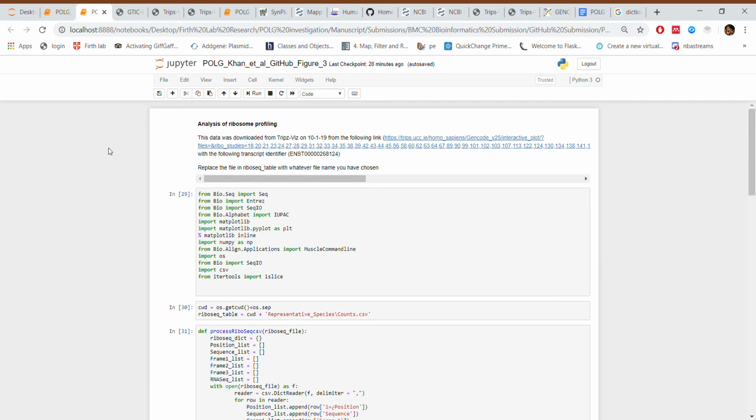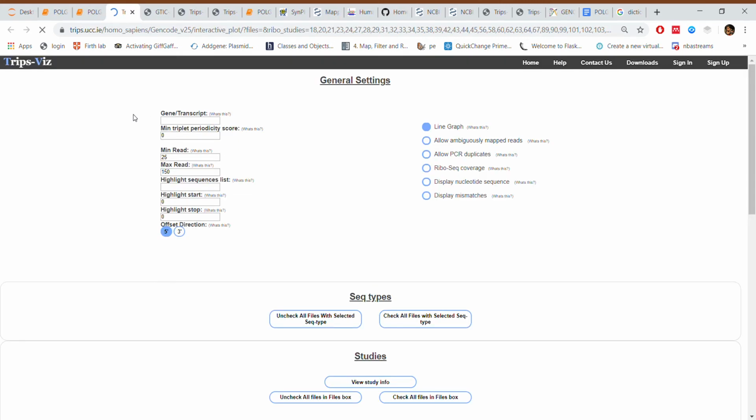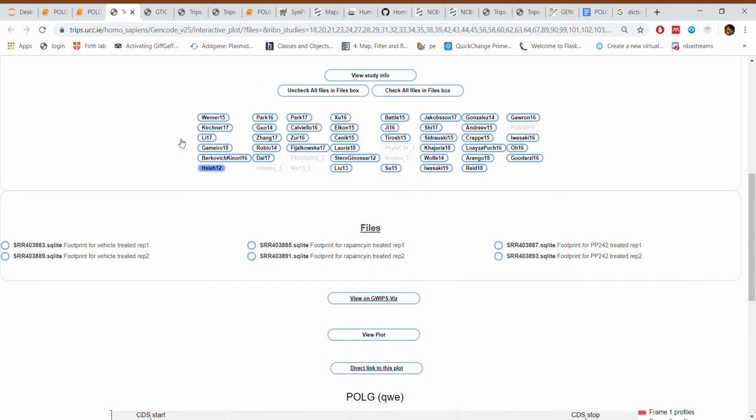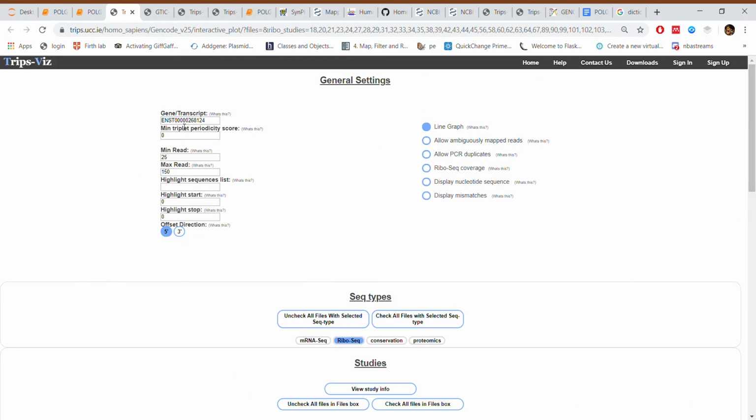So very simply, I've attached a link in the code, which should be on GitHub. And this takes you directly to the chart on TripsViz. TripsViz is a database where you can access ribosome profiling data. If you want to look at a different sequence, simply enter in your transcript ID right up here.